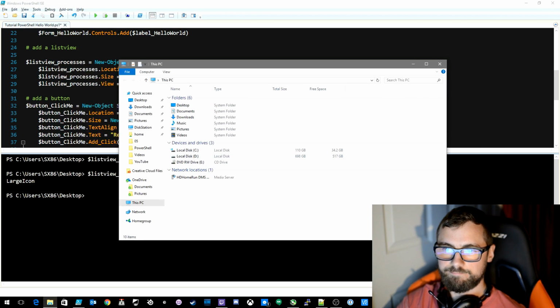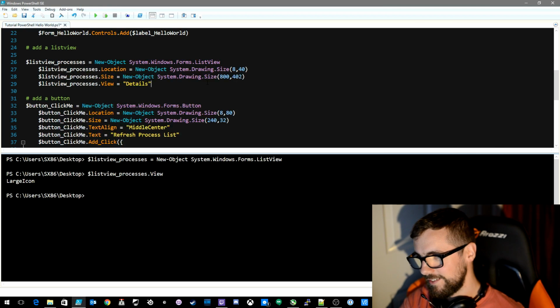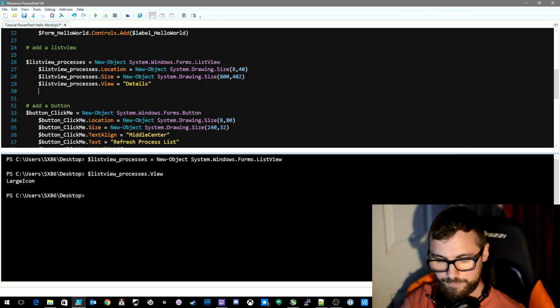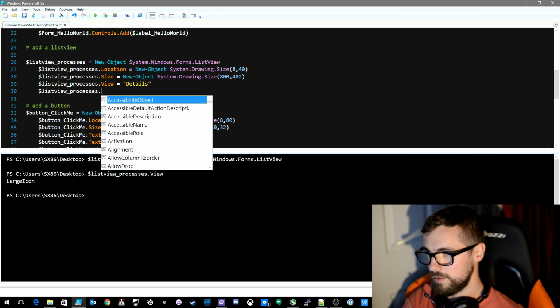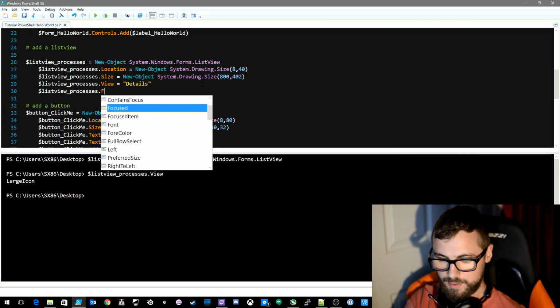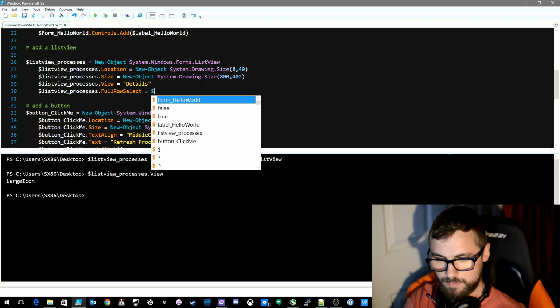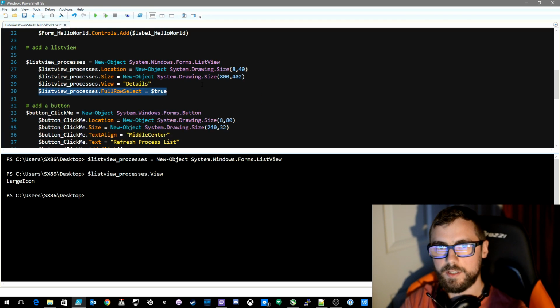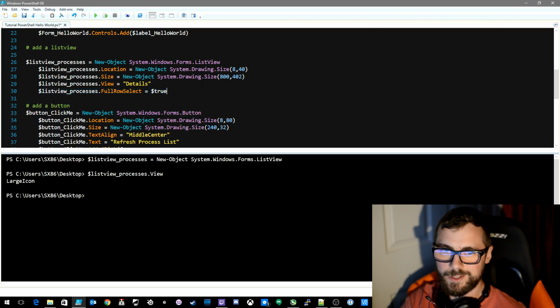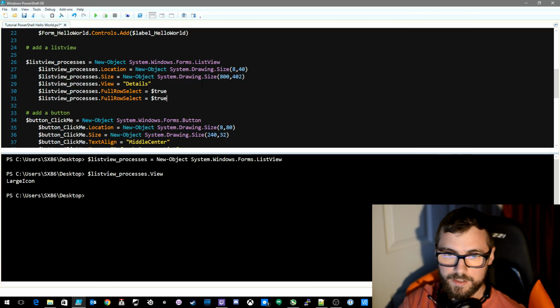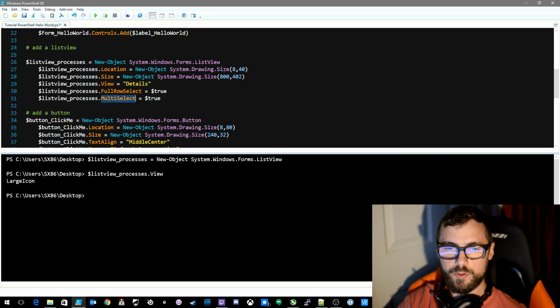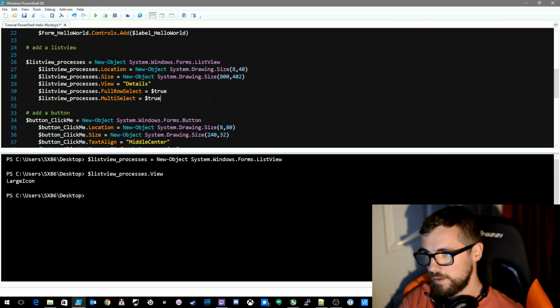ListView. All right. Just gonna fast forward this, I guess. ListView process, full row select equals true. We want to select the whole row so we see what we select, I guess. That's not necessary, but it's nice. Like I said at the beginning, we want to be able to select more than one item, so multi-select true.